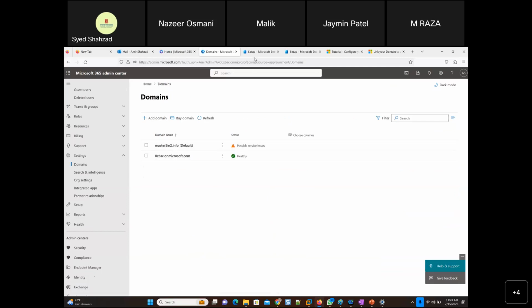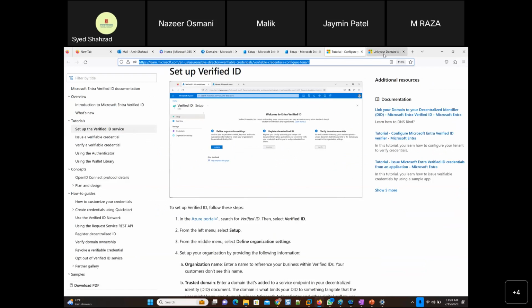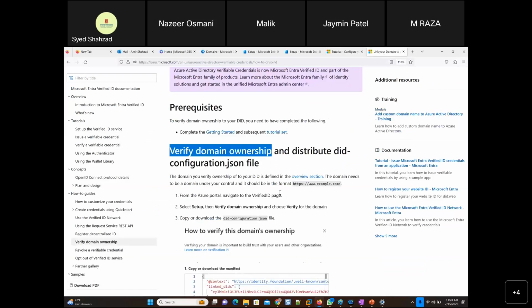Anyway, so the thing is that the domain that you have configured here needs to be verified again, right? So any hacker could be putting their own information there and pretending to be their domain. So the thing is that you verify domain ownership, and then give that document that I have verified that. So the domain you verify ownership to your DID is defined in the overview section. The domain needs to be a domain under your control, and it should be in the format. Yeah, that's what we have exactly. I just showed you now.